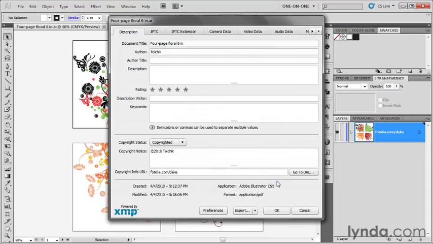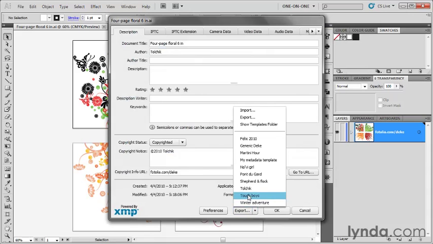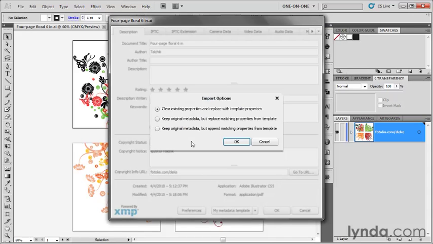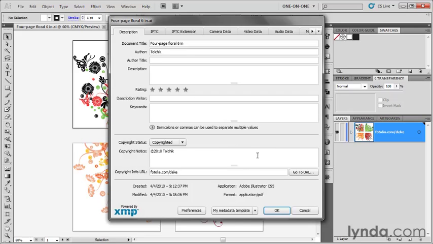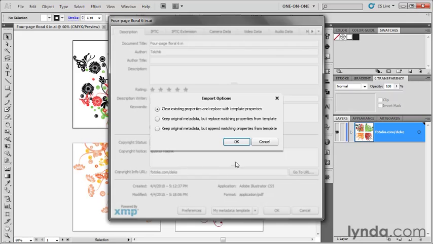Then click on Save. And then after that point, you can bring up all these entries once again by clicking on this down pointing arrowhead and then choosing My Metadata Template from the list. And you'll be asked whether you want to clear the existing properties and replace with template properties. Most likely that's what you want to do, is select that very first option and then click OK in order to load the File Info dialog box with your metadata info. Notice now that My Metadata Template changes to a button, so all you have to do is click on it in order to load that data.